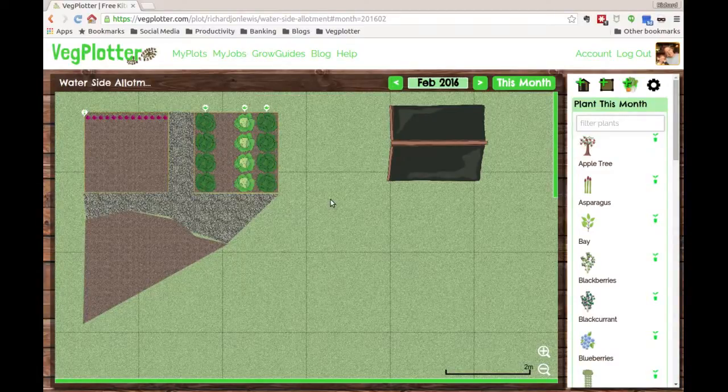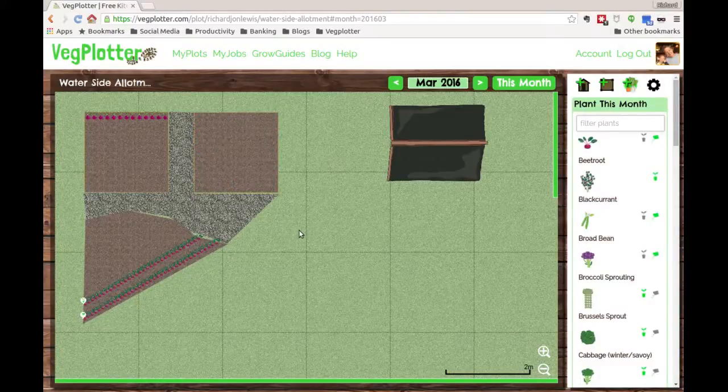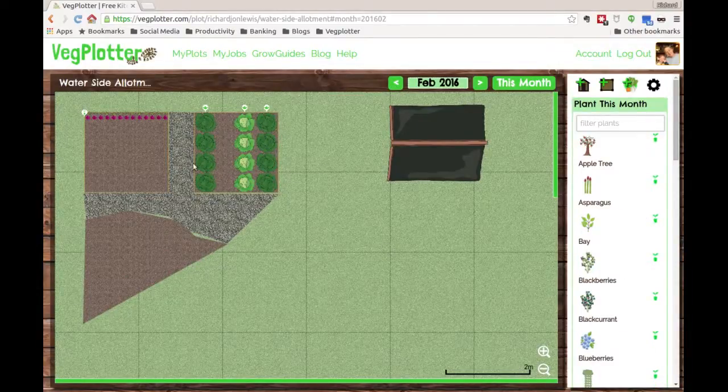The first thing to note is VegPlotter takes a month by month approach. As you can see here on the top right we have our month selector. We're currently looking at the plot as of February 2016. As we move through the plot it will change to show you the plants that are in that plot at that particular time. If I go back to February, you can see you've still got some cabbages left in, and that's probably from last year.